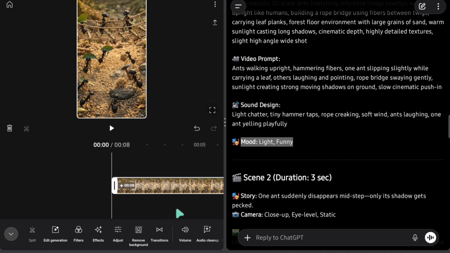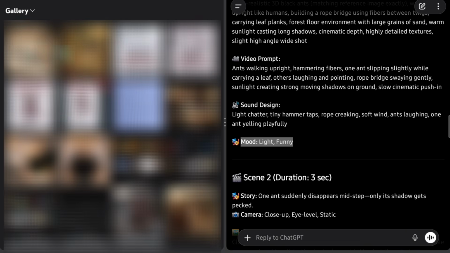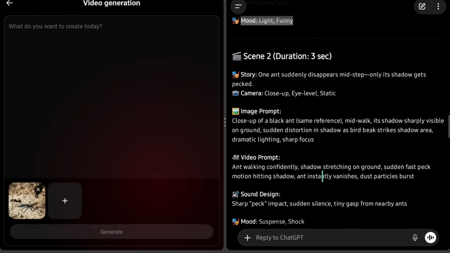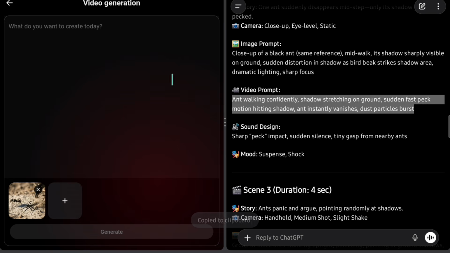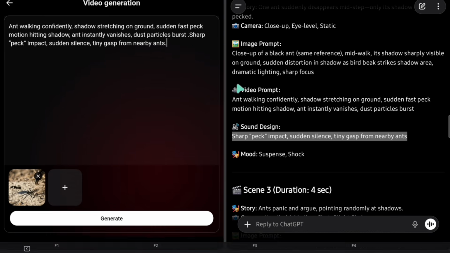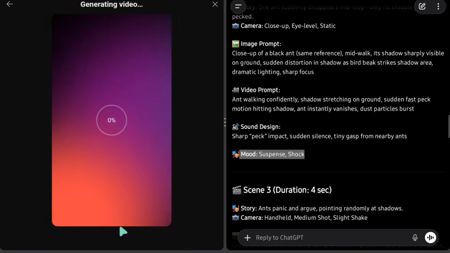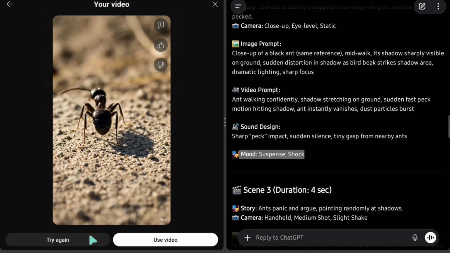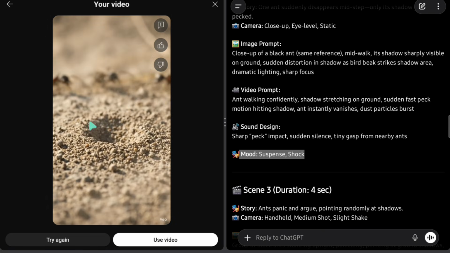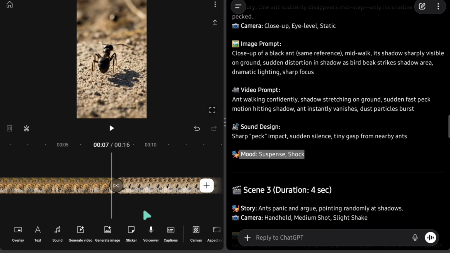Now, go to the last frame. Click again on Generate Video. Import your second image. Follow the same steps again. Copy the second video prompt and paste it below. Copy and paste the sound design details. Also paste the mood details. Then click on Generate. Now your second video will also be generated. Click on Use Video and it will automatically align next to your previous clip. Using the same method, create all the scenes, and in the end, you will have your final complete video.